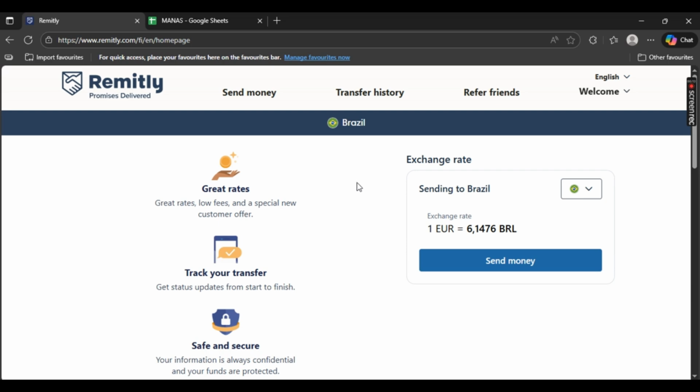Now, first things first, simply open up your Remitly website. Once you have opened up your website, you should be seeing your interface right here. Make sure you are logged in as well. Once you have done that, on the top right side, you should be seeing welcome. Here you should be seeing settings, and just simply select it.